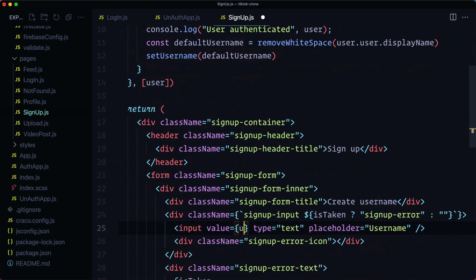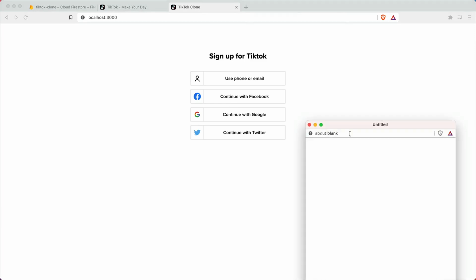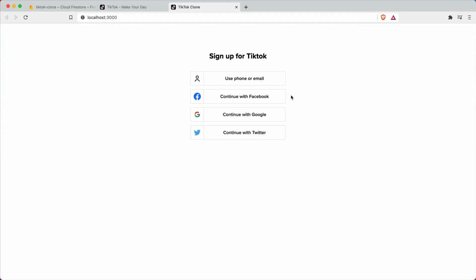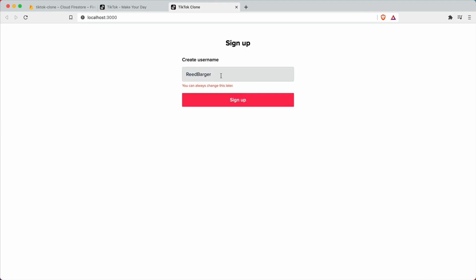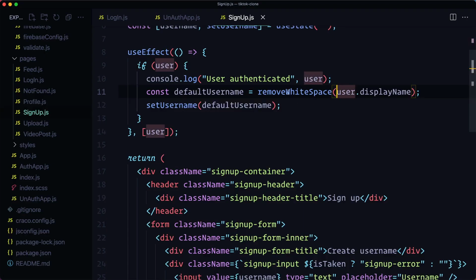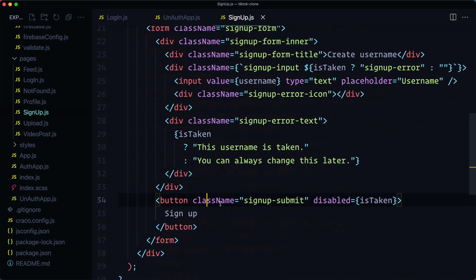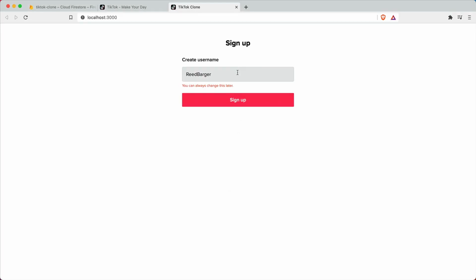So we set value to username. We might need to sign in again. Oh, I'm sorry, it should actually be just user.displayName. Okay, good. So we see our display name here. Any white space is going to be removed using this function that I've already included for you. And we set the username and state to make sure that the user has something to be able to change if they want to. Now, they can't change it currently.